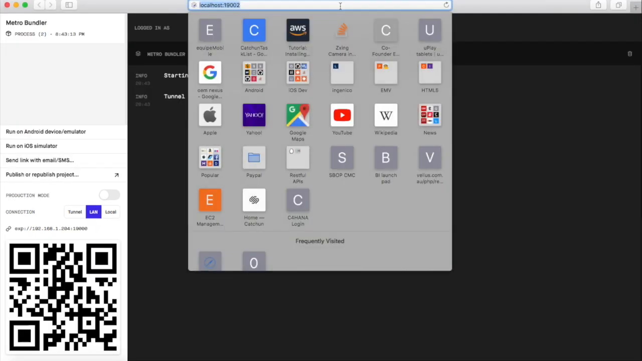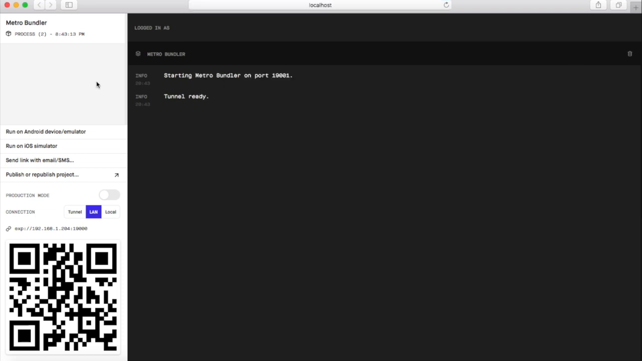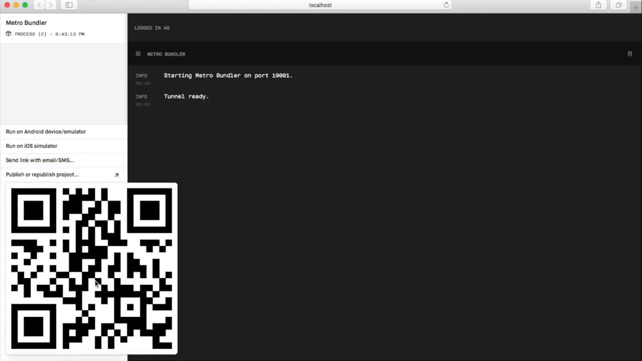Let's explore this web interface. It's got some new stuff in it, so let's have a look at it. I have a few options on the left hand side. For instance, I could run the iOS simulator from here. I could send a link via SMS or via email. And I also have the all familiar QR code.